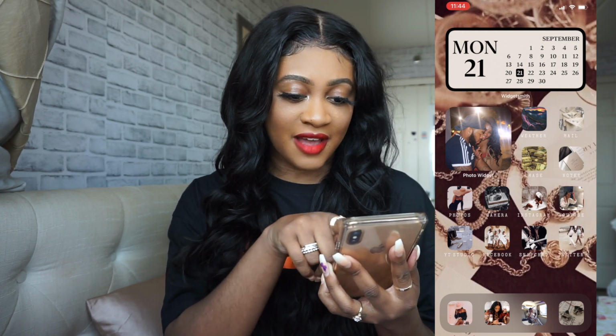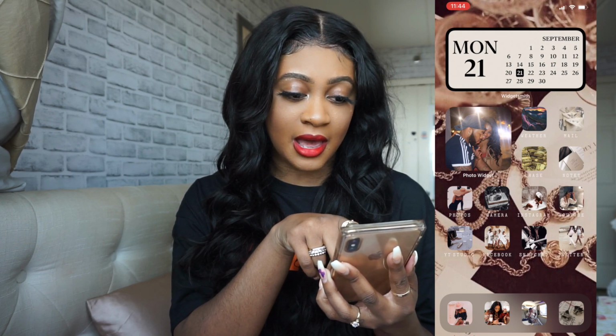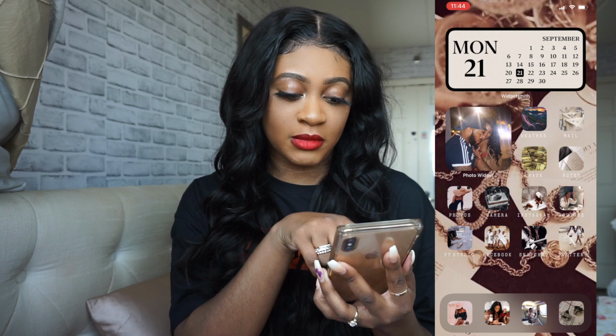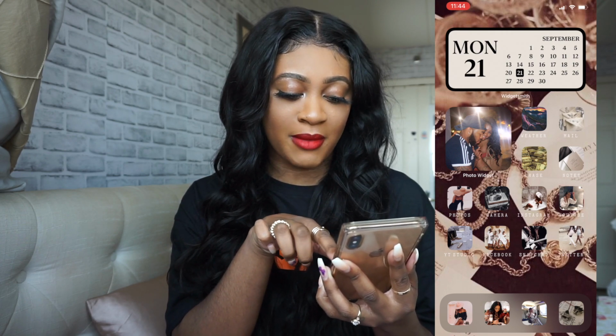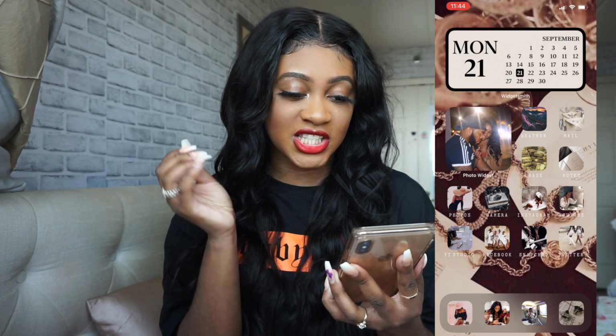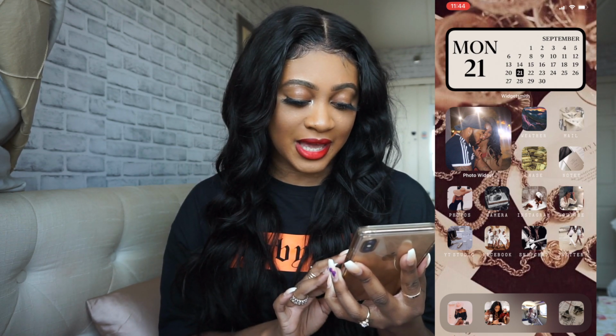So as you can see, I have the calendar up here at the top that says Monday the 21st of September. Then I have a picture of me and my boyfriend, and then you can see all of my apps are different icons. They're not like the regular icons. So I'm just gonna show you how I did that.